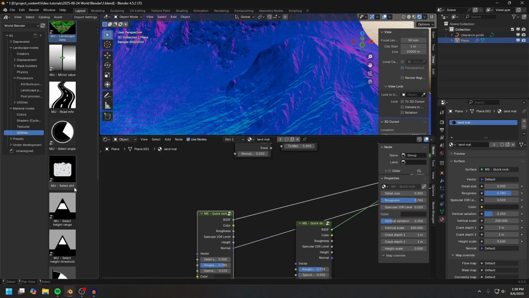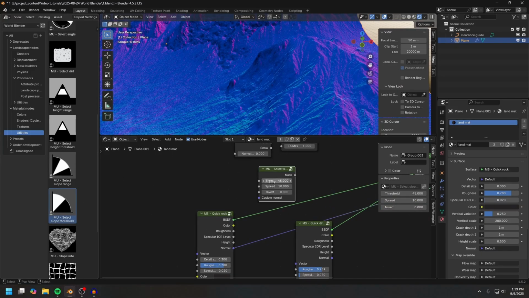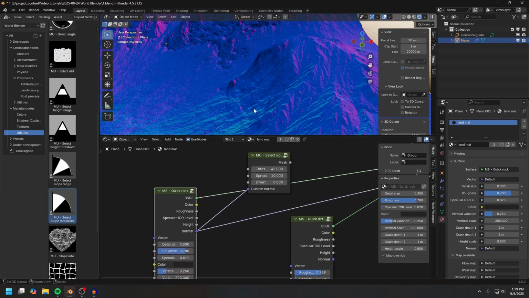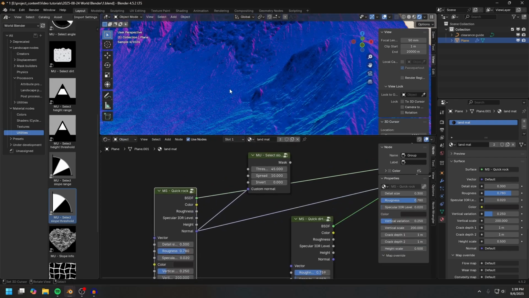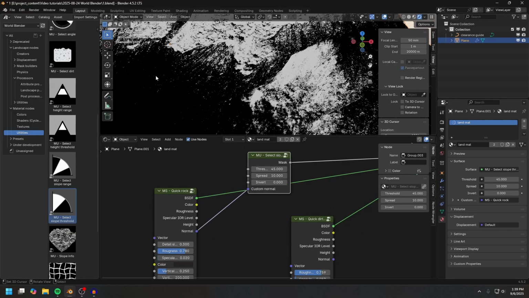So scroll down here, we have this select slope threshold node. Pull that in and connect the normal to the custom normal, because right now it's going to take into consideration the normal, the bump of the rock as well. But if you don't connect like this, it's going to be based on the geometry and not the normal of the rock. So this is without the custom normal, and this is with the custom normal. You see we have a bunch of details, right?